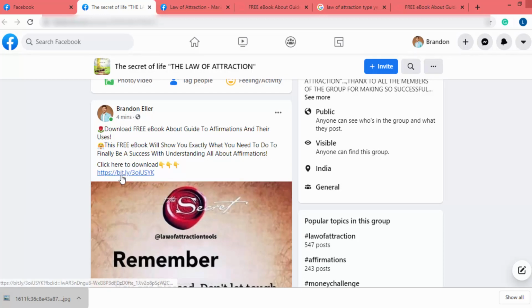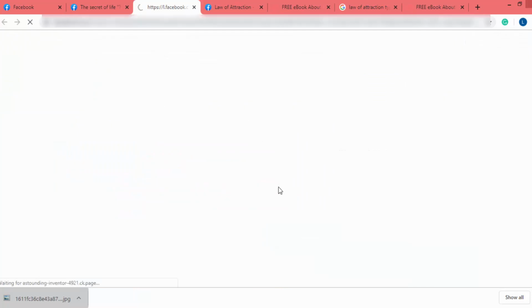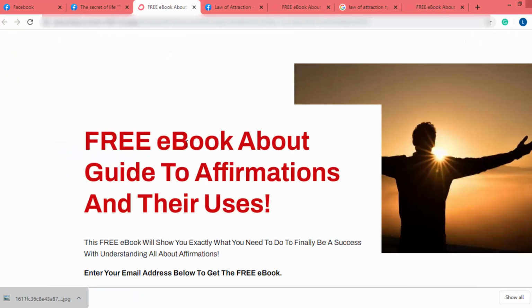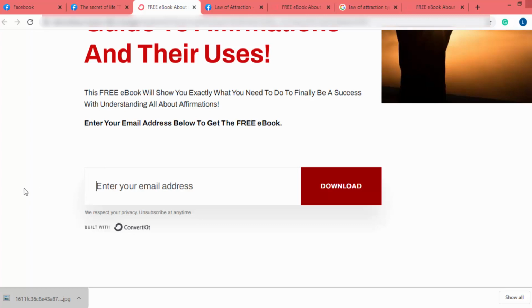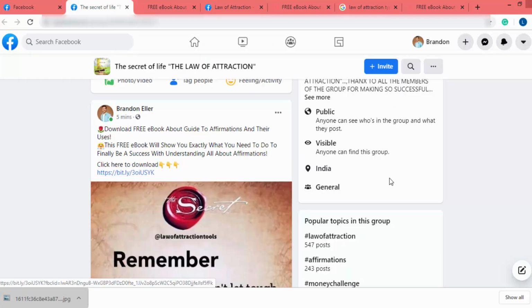Basically, if someone clicks on this URL, that person will be redirected to the email marketing landing page, and he can add the email here and click on this download button. So this is a simple strategy to collect these targeted emails and build your email list for free.